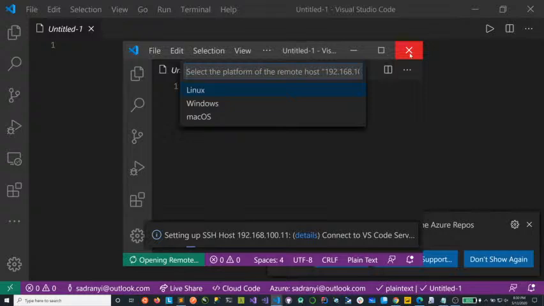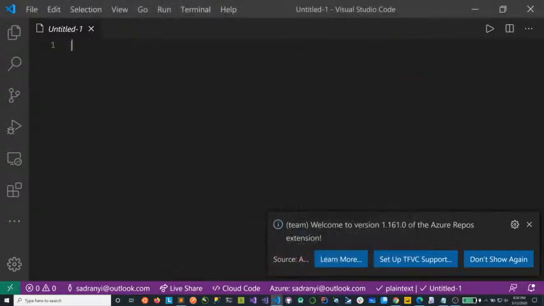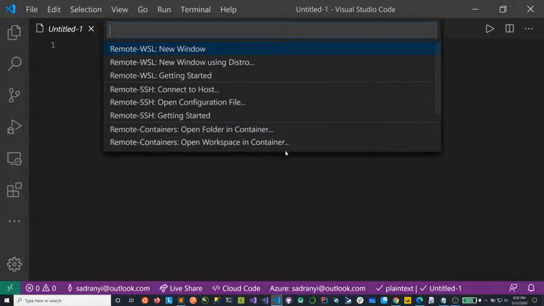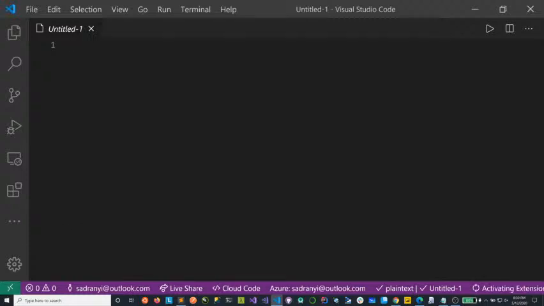Ha ha ha. Okay. Let's see if I create a new config, this should pick up. So let's go here and say open configuration file.